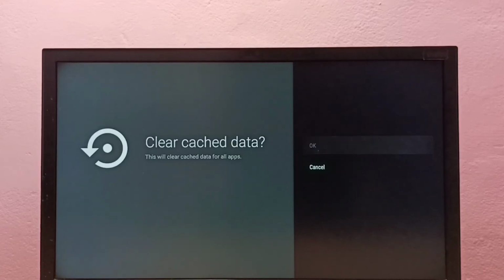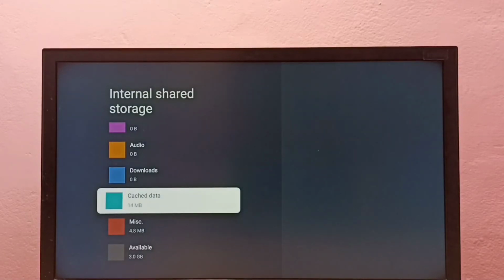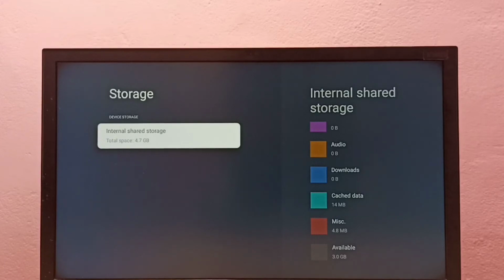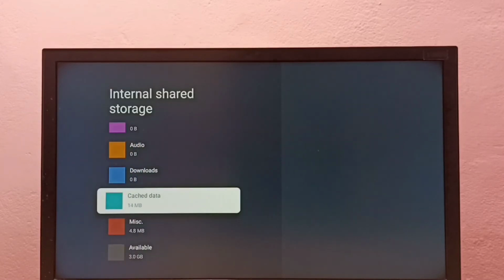Let me select OK. Done. You can see the size of the cache data has changed to 14 MB.